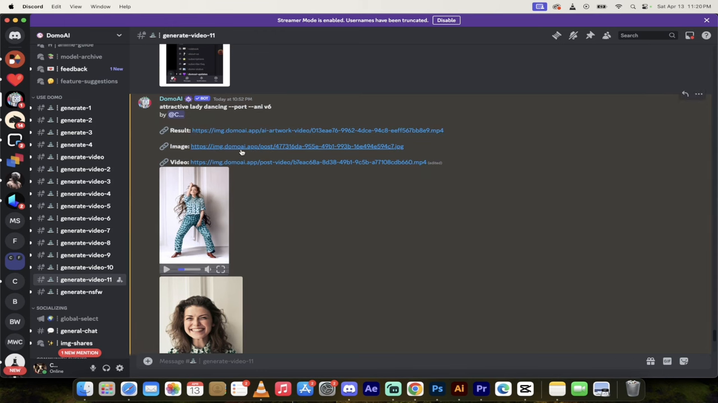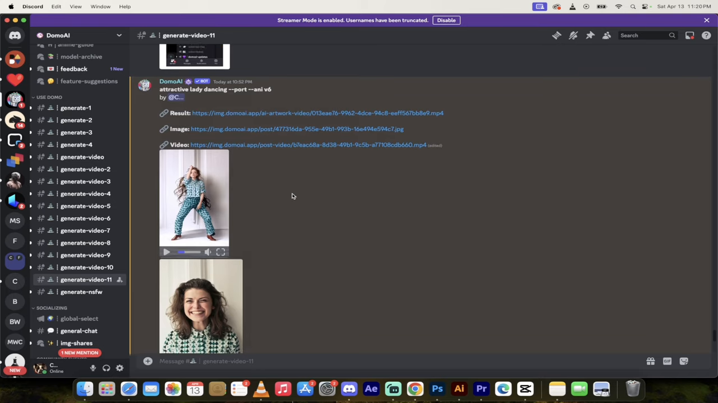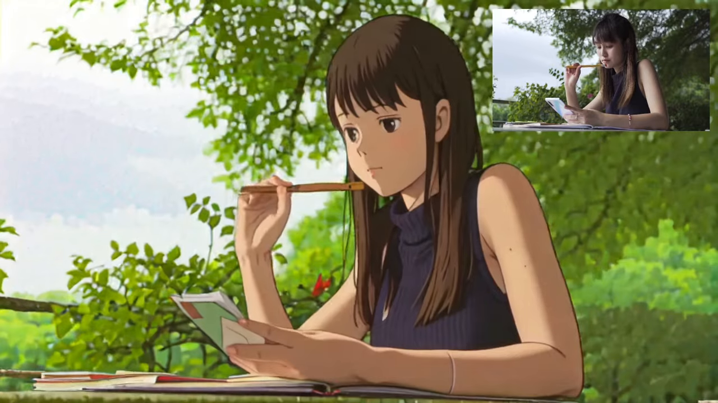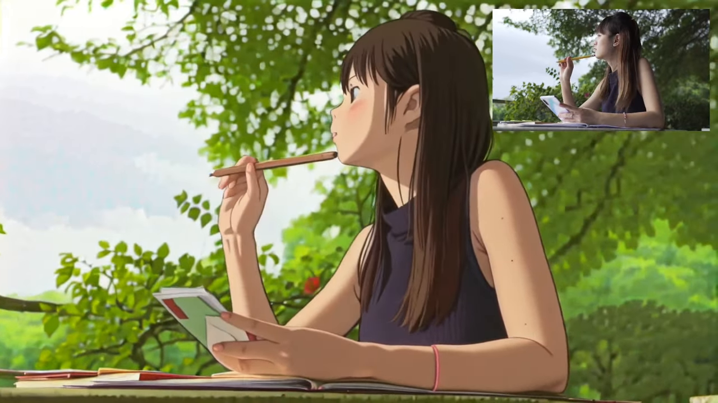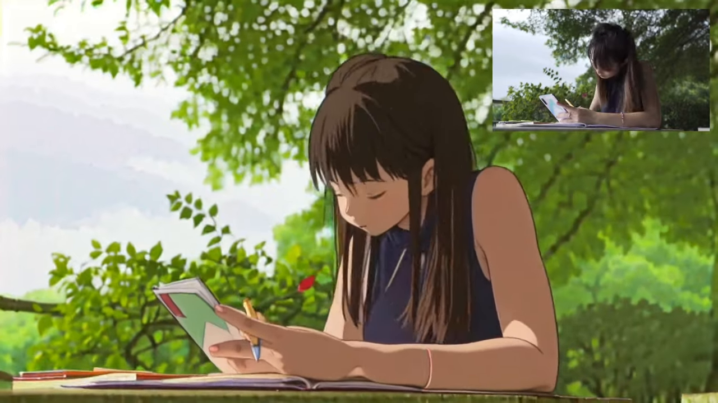It gives you the original image and the video that you can go ahead and download if needed. So really, really cool stuff. Now I want to show you how to change one type of video into another. It's cool. Watch this.